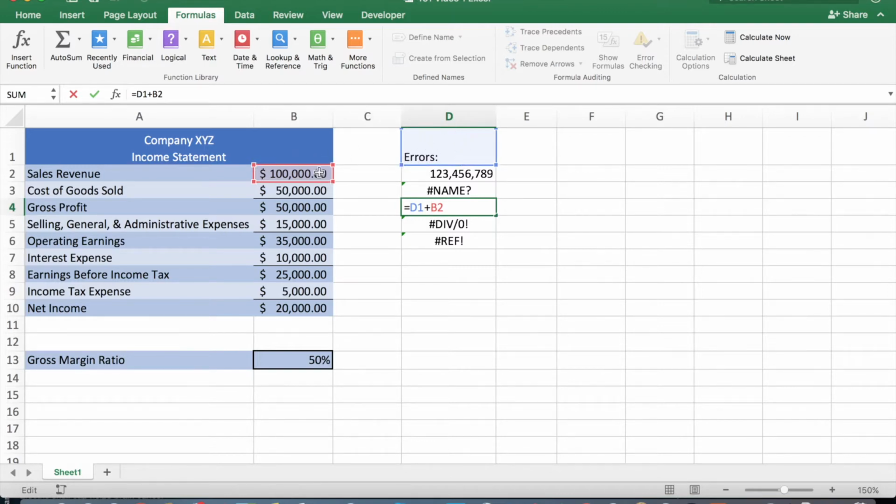Value, this is because I'm adding this cell, which has text, with this cell, which has numbers. That's going to give me a value error because you can't do that. In this cell, I'm dividing B10, which is a numeric value, by B11, which has nothing in it. So that's dividing by 0.